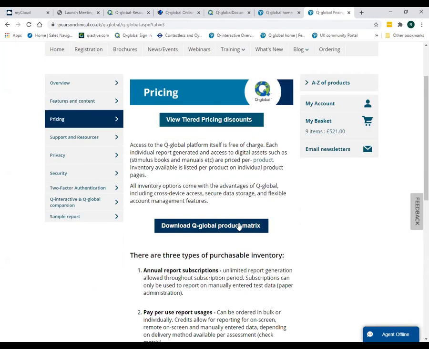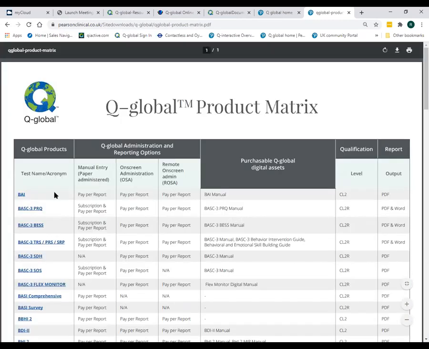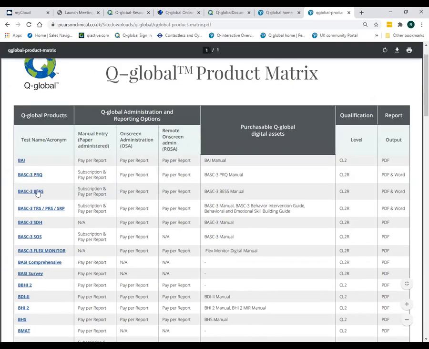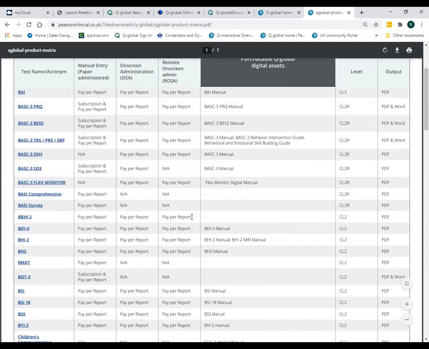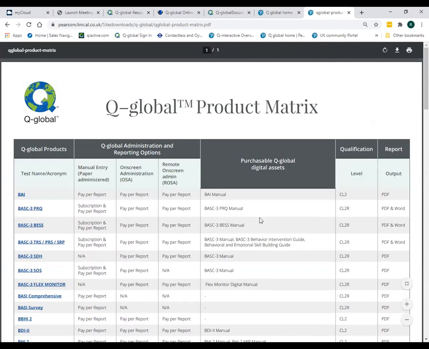Now, the pricing tab contains a very handy QGlobal product matrix, which if you click on that tab, will show you by test name every assessment that's currently available on QGlobal, together with the digital assets that are available in terms of manuals and stimulus books, as well as the scoring options if applicable to your chosen assessment. The way to use this matrix is to first identify if the assessment you're looking for is on the platform.